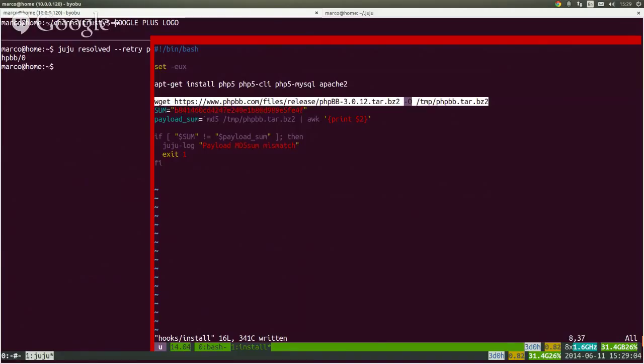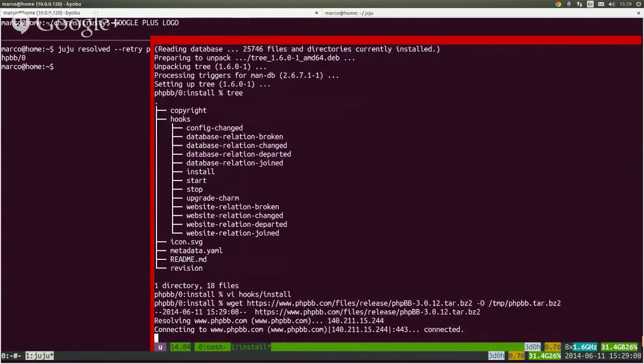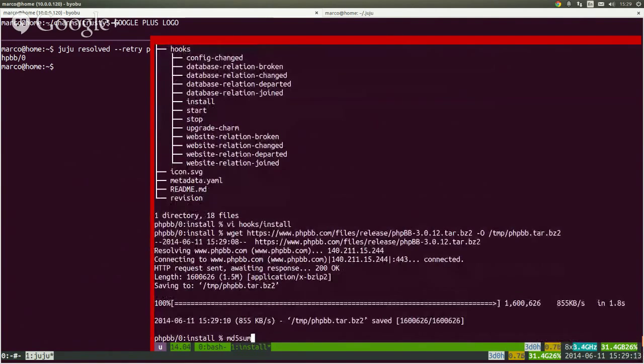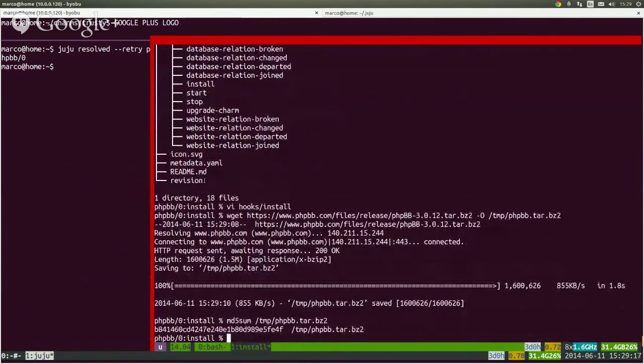So I'm going to go ahead and just copy this. I'm going to close this hook. I'm going to run this command and see what happens on the server. All right. I can run md5sum. I can sum this file here. It's the first field, son of a gun.